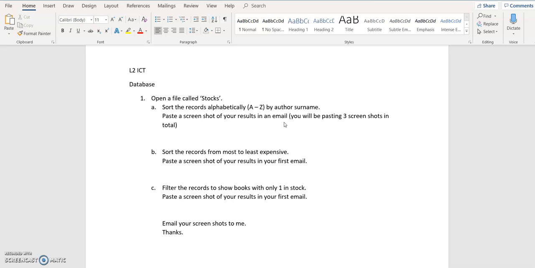And just to let my students know that in this email, altogether, they will be pasting 3 screenshots for this task. Part B, which is going to be your second print screen, sort the records from most to least expensive. So we're looking at book prices here. Sort the records from most to least expensive, take a screenshot and paste that screenshot into the email, please.